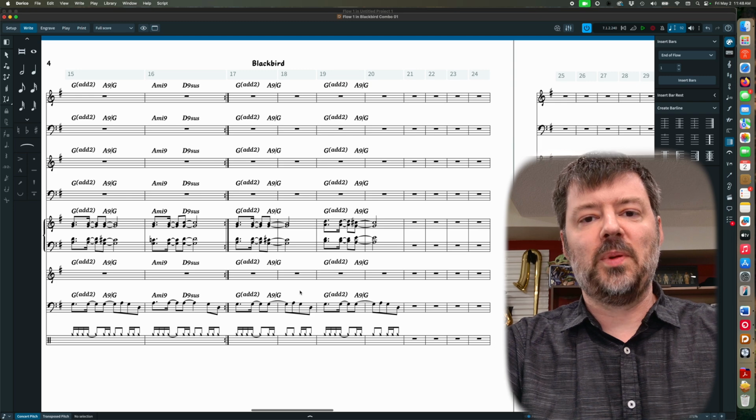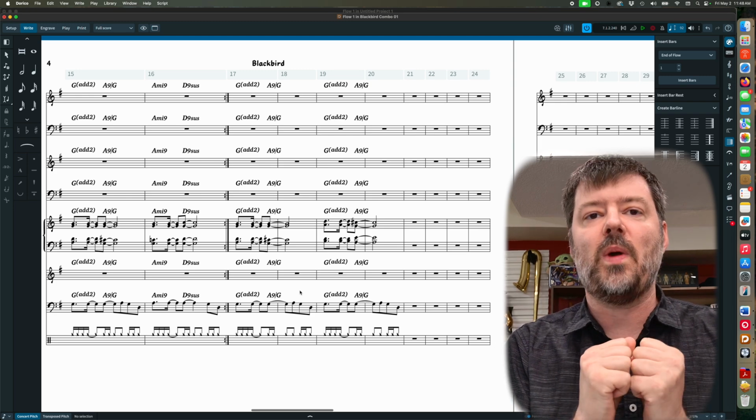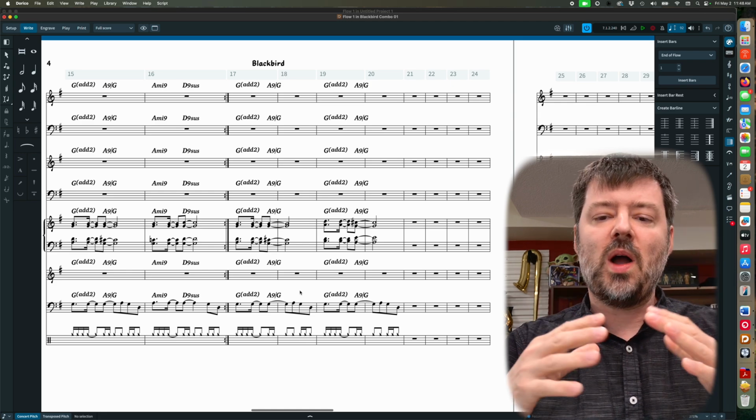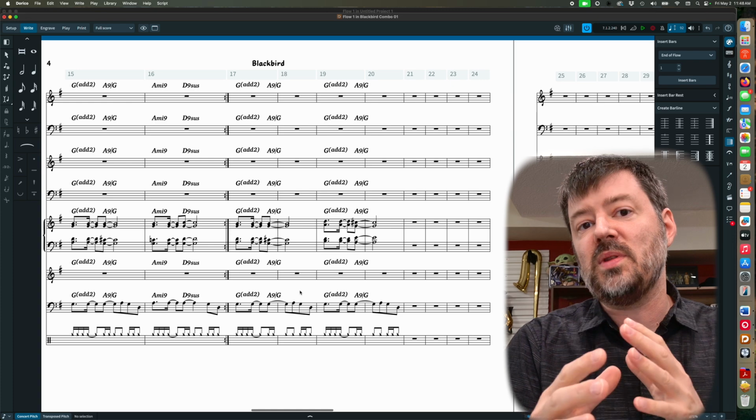They've given us a couple more really great options for making our chord symbols look the way we want them to. Now, if you watch some of the official Dorico videos, they're going to talk to you about the order in which to do these kinds of edits.